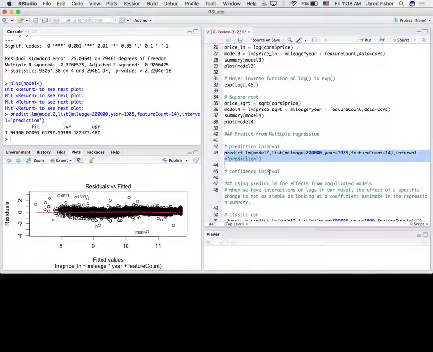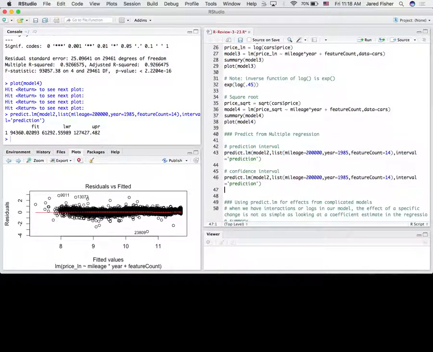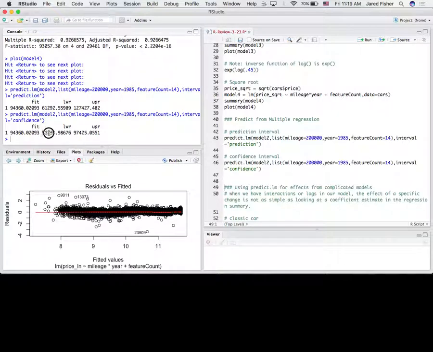Now, the confidence interval is not an interval for a particular car. It's an interval for the average price for that particular car. So I put in an extra word, right? It's an interval for the average price, not just an interval for the price. So now if I type confidence, this interval is going to be much smaller because this represents my uncertainty about the average, not my uncertainty about the randomness in prices.